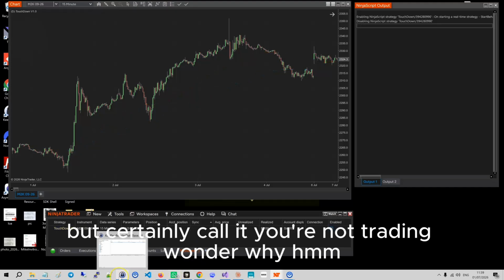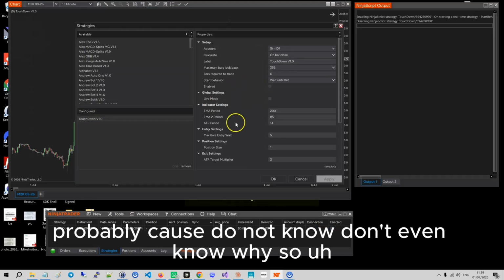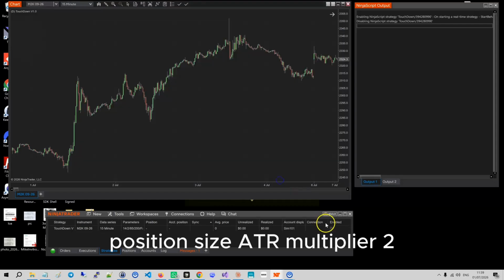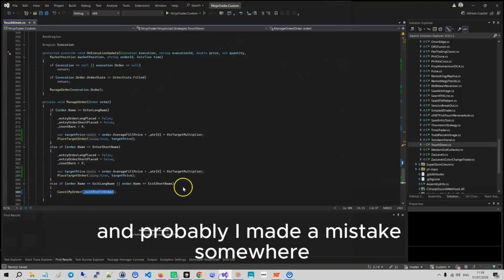I wonder why. Probably because I do not know. I don't even know why. So let's see. Entry settings, position size, ATR multiplier 2. Some kind of issue. I think it's just enter the trade here, and probably I made a mistake somewhere.